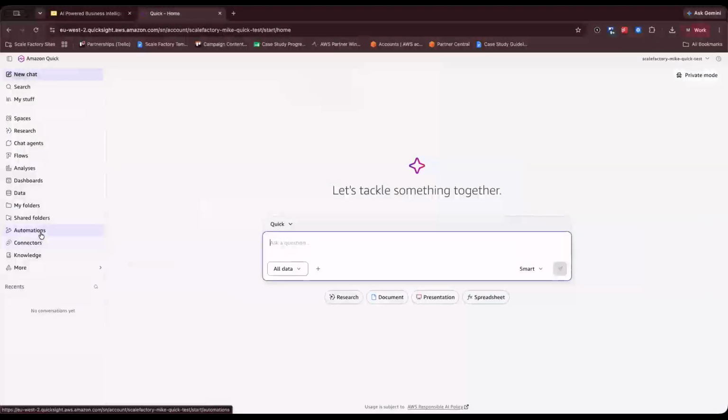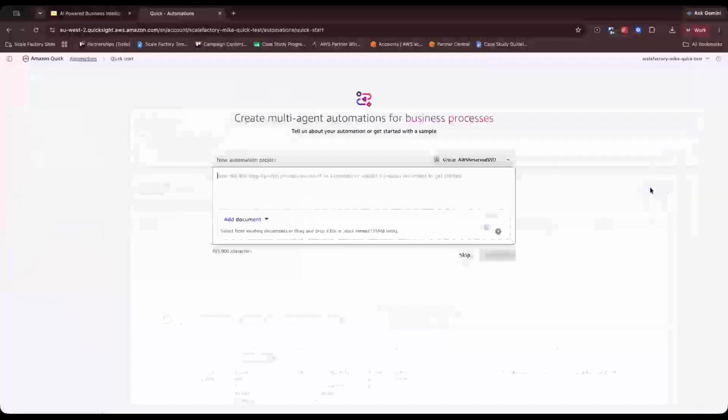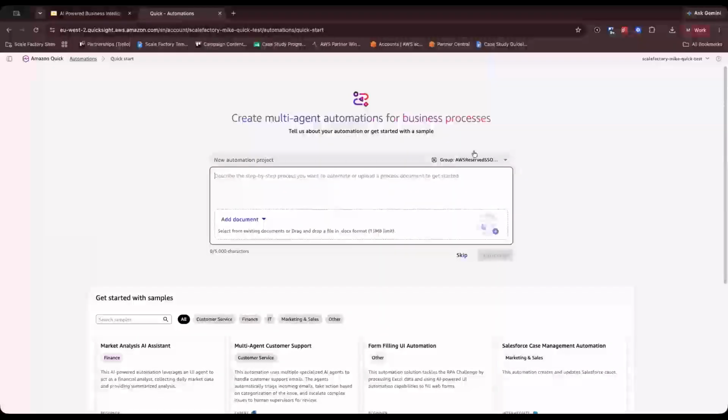Something different from flows is automations, and this is where some of the AI stuff comes into play. I don't have a pre-built automation here, but we can have a look at it. So again, natural language. You can skip this. I can hit skip, and there's a kind of visual workflow which I'll show you in a minute.